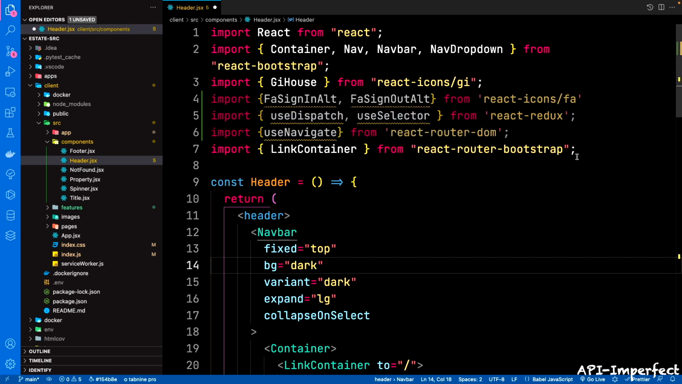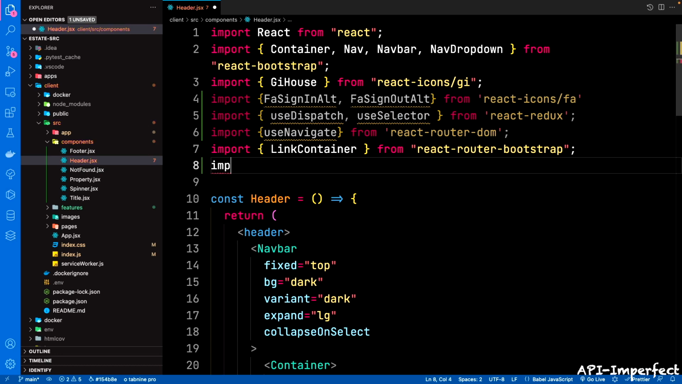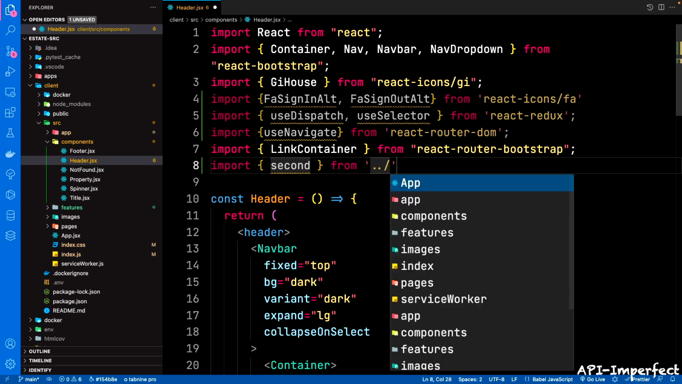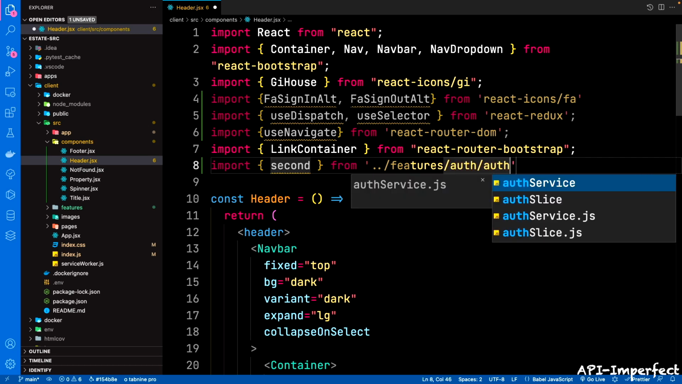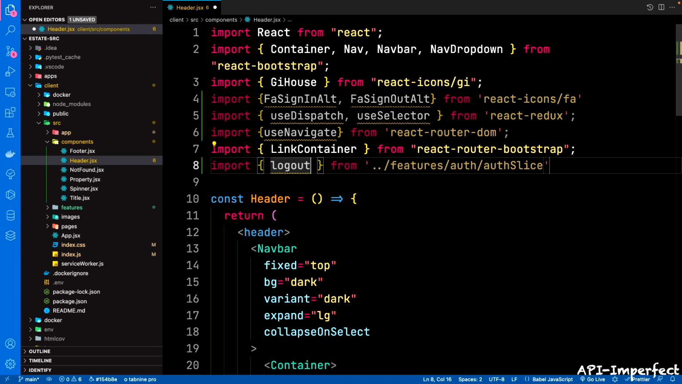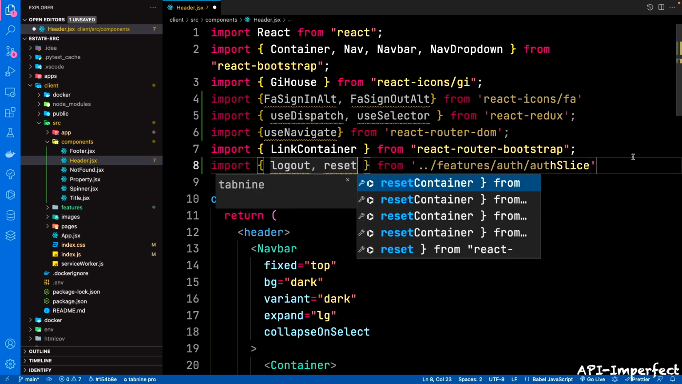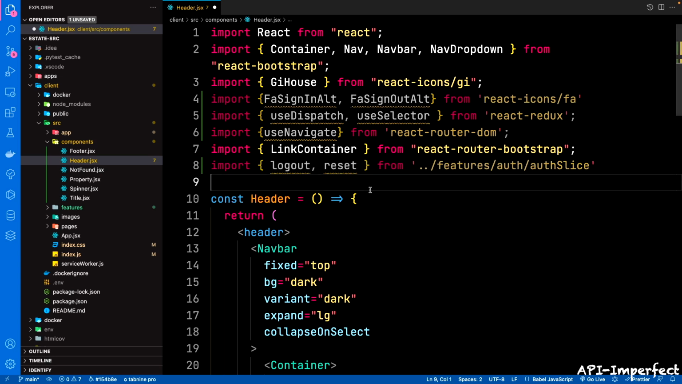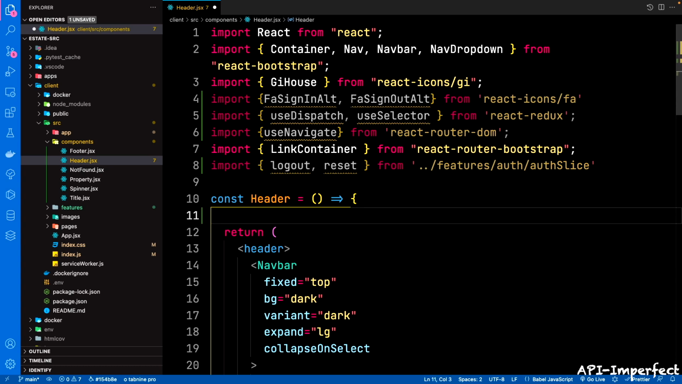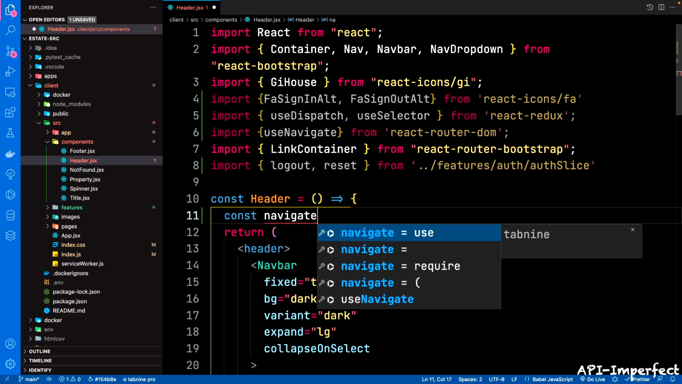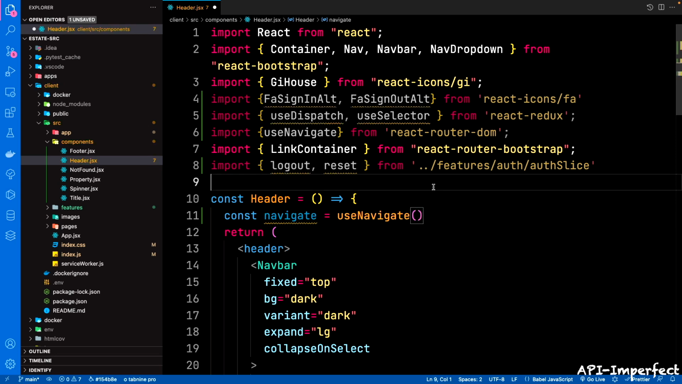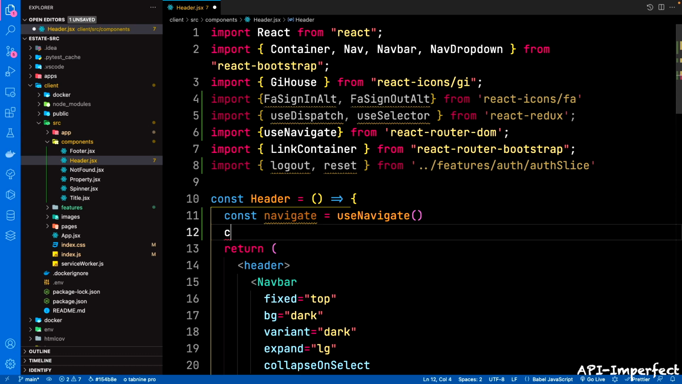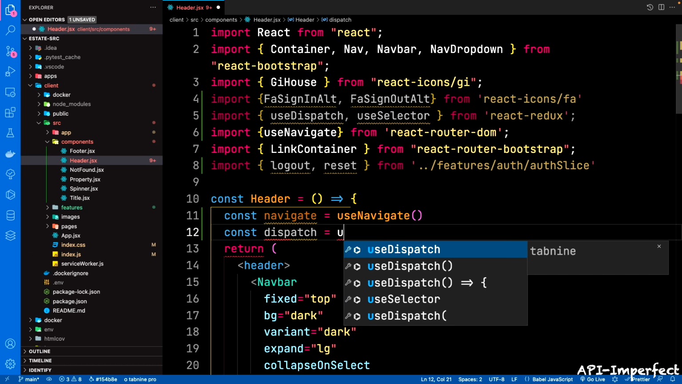Then from features, we're going to bring in now logout and reset. So you can say from Redux Toolkit features, auth, from our auth slice, we're going to bring in logout and reset. Then now from the header here at the component level, we're going to say const navigate. We're going to create an instance of the useNavigate hook. You can just say useNavigate like that. Then we're going to do the same for dispatch. So you can say const dispatch is going to be useDispatch.